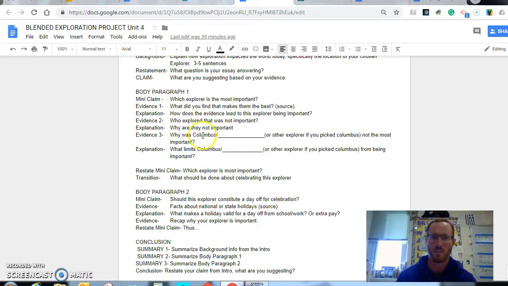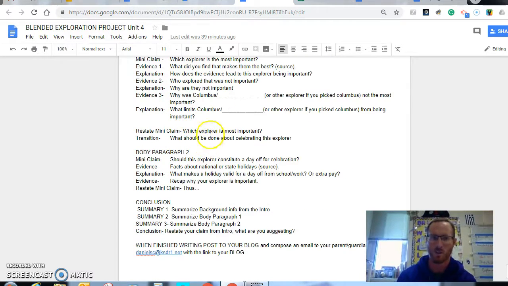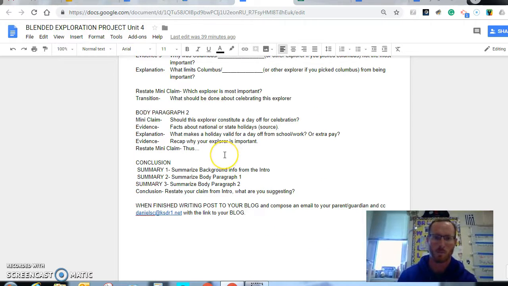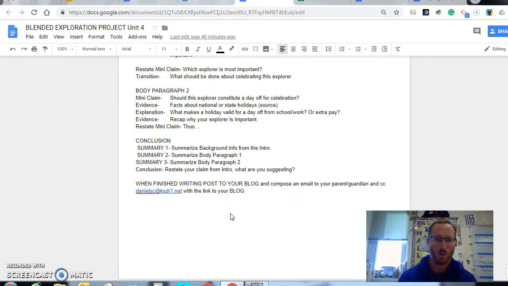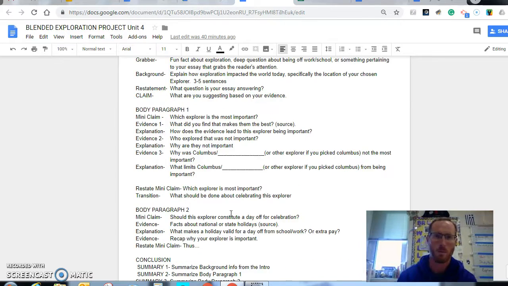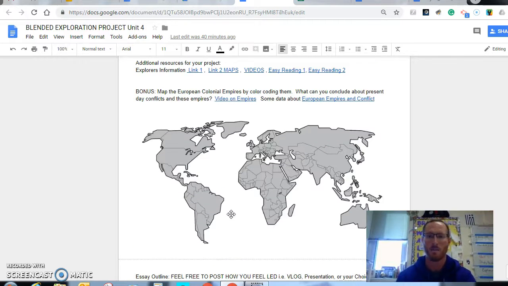But here's the basic stuff that you'll need to include, whether it's an essay or whatever. This is just an outline that I brainstormed. When you're done, you will post your blog on your blog site. You will take the site link for your blog and compose a nice email, just like you learned in English, to your parents and or guardians, where you CC Daniel C. at ksdr1.net with the link to your blog, and invite your parents to follow your blog. This is a public product, and people are actually reading it. Some of you are doing a really good job, and some of you have some work to do.